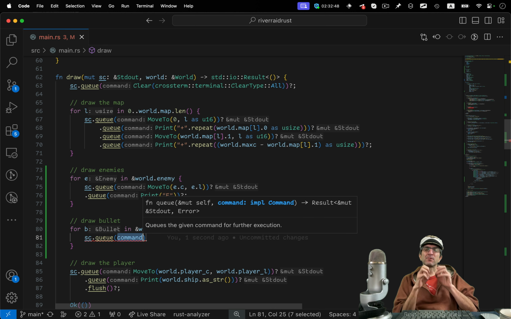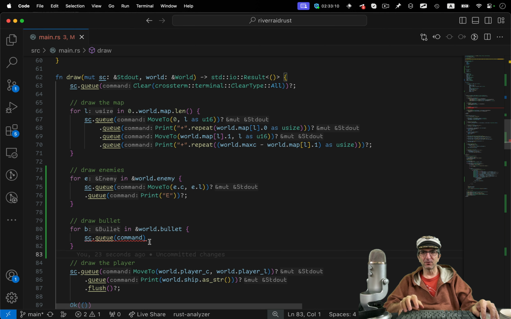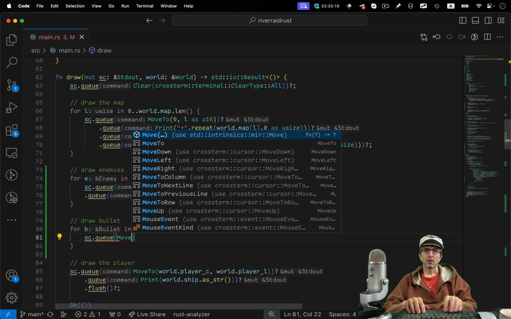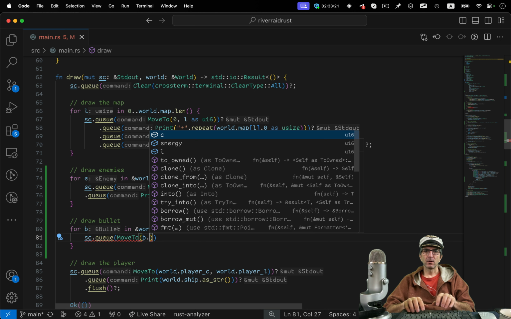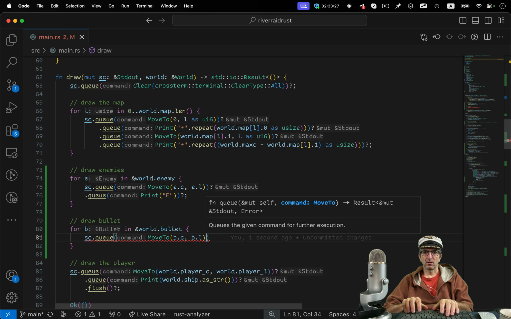See here, times and times and times I'm saying I want to draw this character on this position, and each time I'm repeating these two lines of move and print. It would be nicer if I create one function like draw to say, okay, draw this character in this position. That would be much nicer. But it's only two lines, so let's continue. But this is another improvement point. I can say, okay, my command is move to where bullet C and bullet L. Okay, move there.